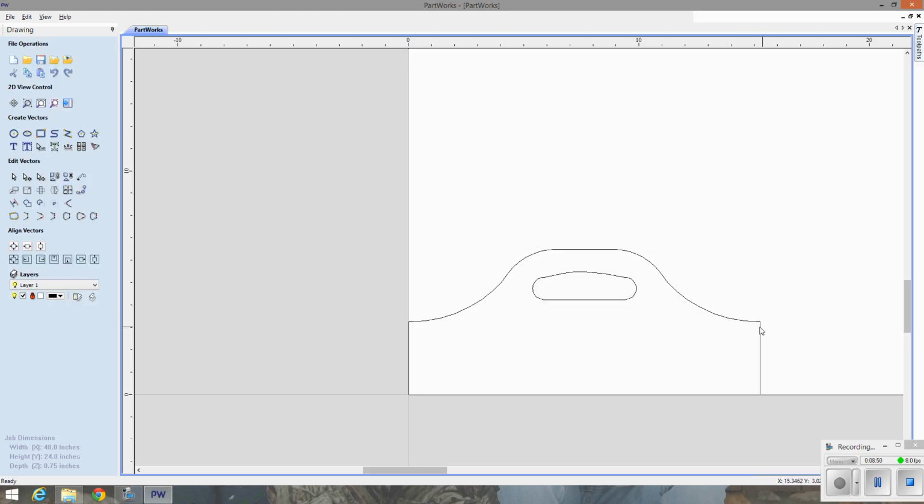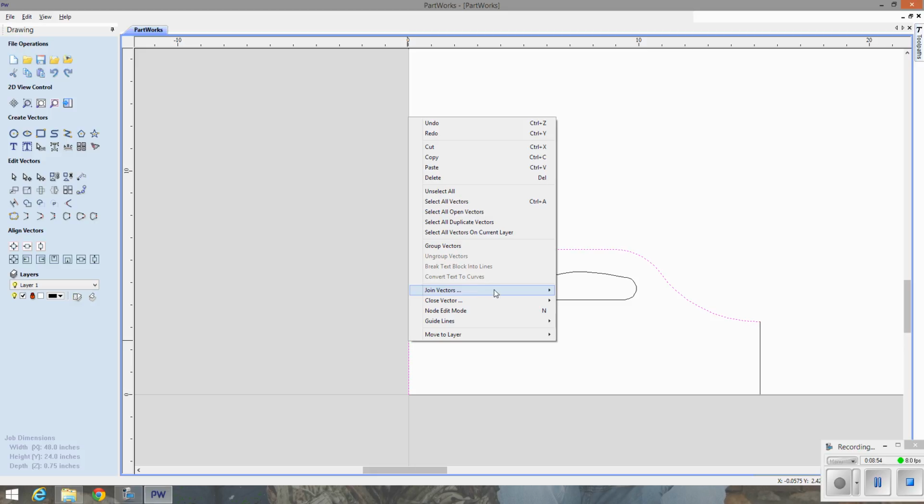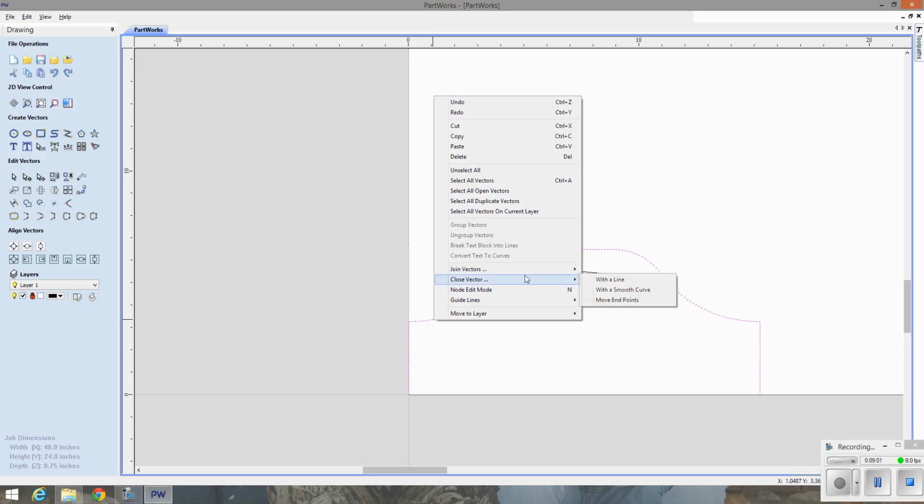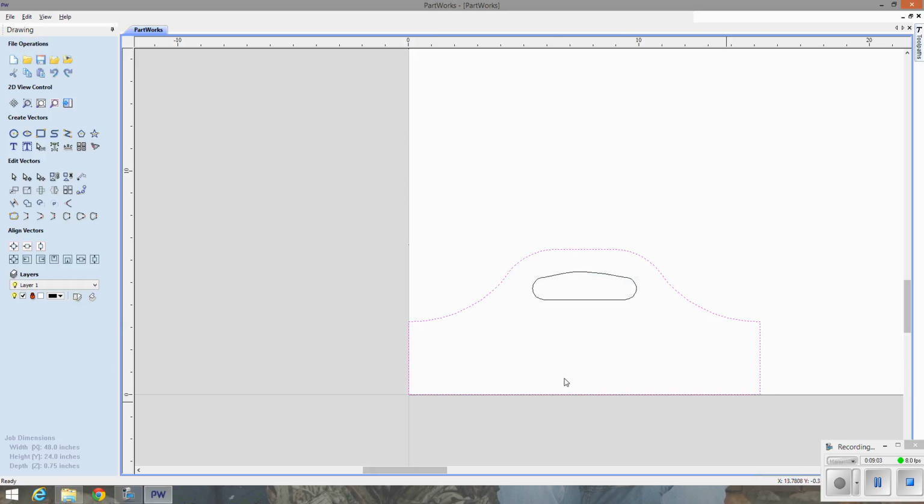Then you can join one side, join this side with a line, then join this side with a line, and that creates one piece. Then you can right click, close vectors with a line, and that gives you your bottom. So now you have a handle hole and a handle.